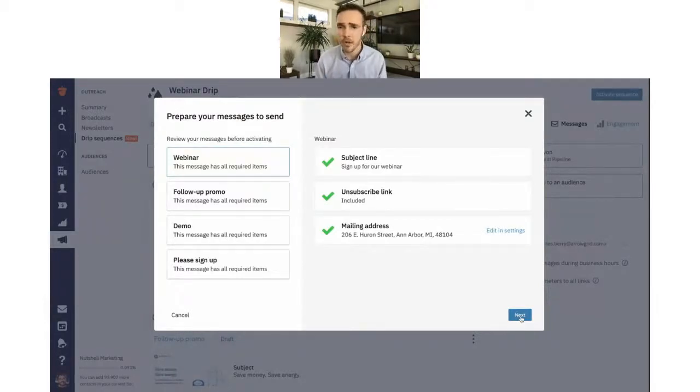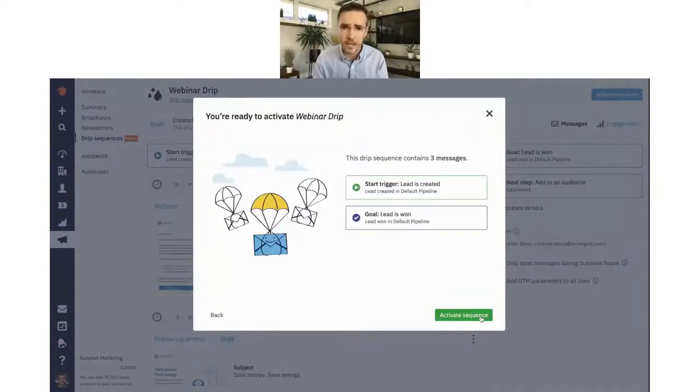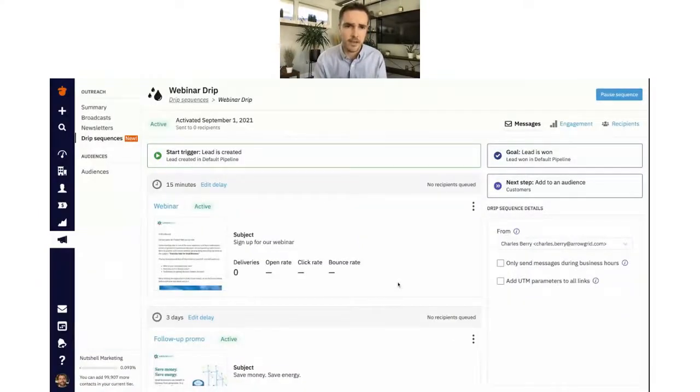What happened in my start trigger? Just like when you send a broadcast or a newsletter through Nutshell, we give you a very comprehensive check just to make sure all your messages are in line. You have the legal things like unsubscribe link, mailing address, all your subject lines are in order. You've configured a start trigger. Your from address is verified and not going to land in spam. I can review that. All right, I'm going to activate that right now.